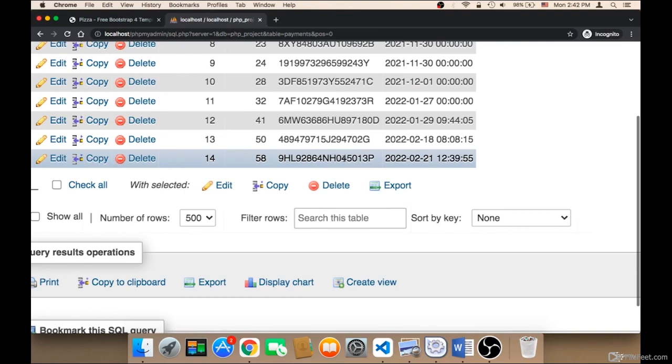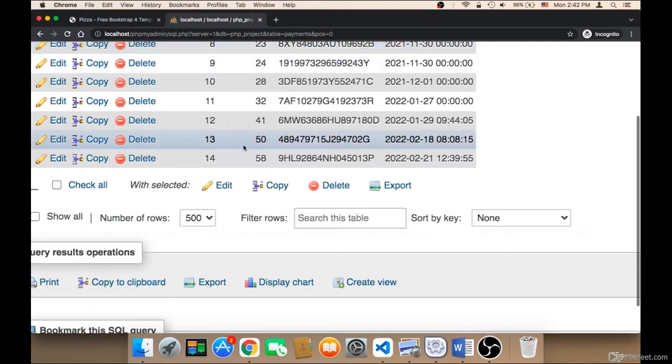Whenever you have a transaction ID, it means that money was transferred by PayPal from the customer's account to your account. So now we have integrated PayPal successfully, and now money will be transferred from the buyer's account or the customer account to your account.